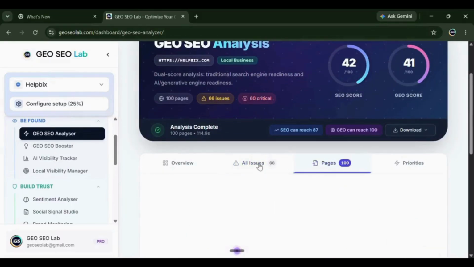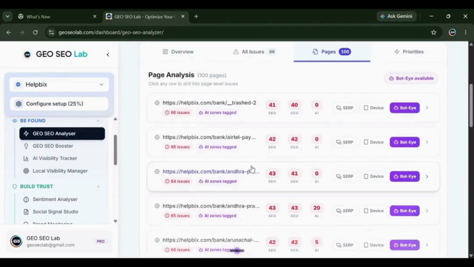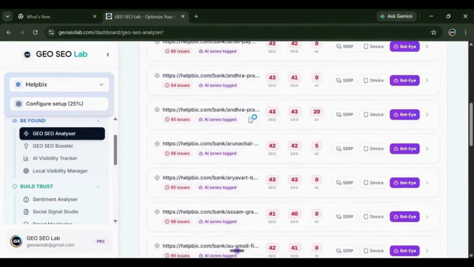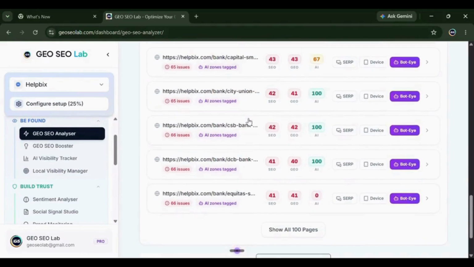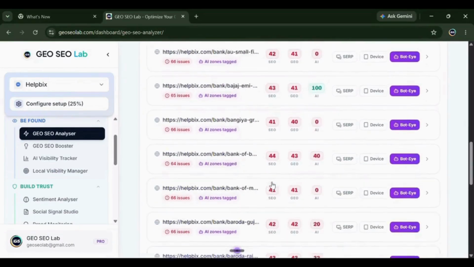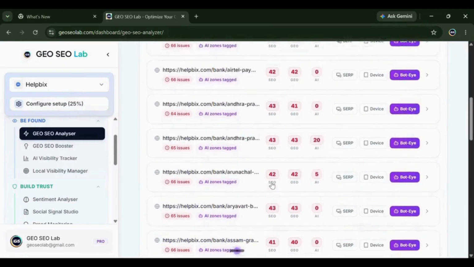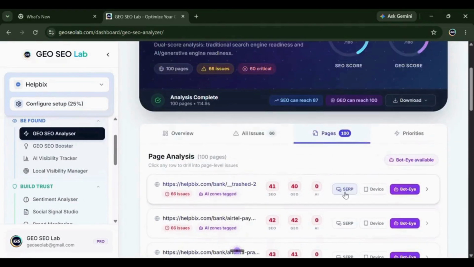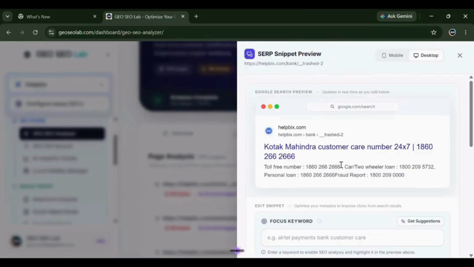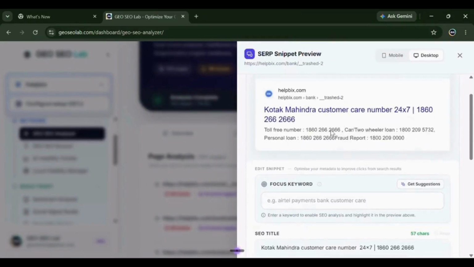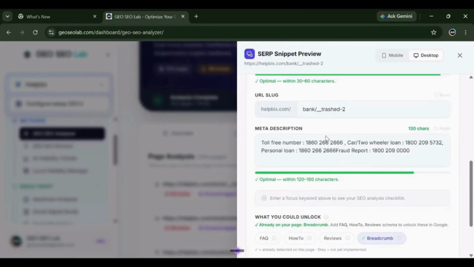Now, let's check the Pages tab. Every one of your 100 pages listed individually, each with its own SEO, GEO, and AI score, plus SERP, device, and bot eye actions. Click SERP on any page, and you'll see exactly how it appears in a live Google search result, right down to the title and description.